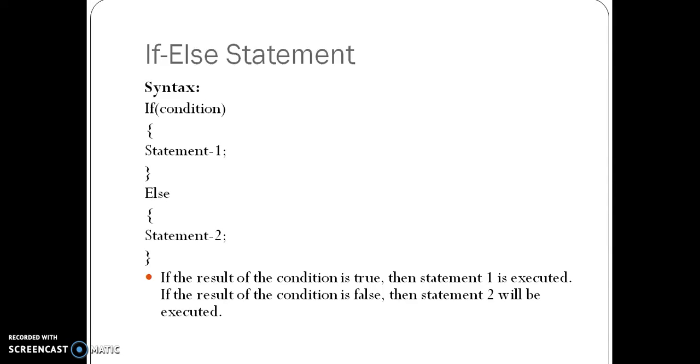So next is my if else statement. If the condition is true, it is going to execute statement 1. If the condition is false, then statement 2 will be executed. This is my if else statement.